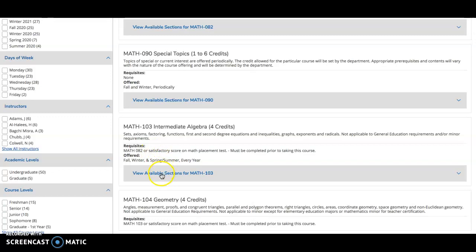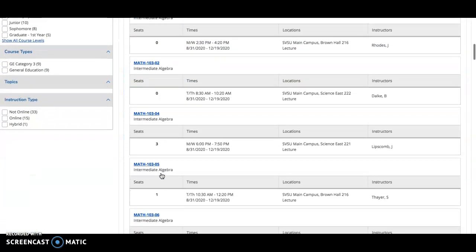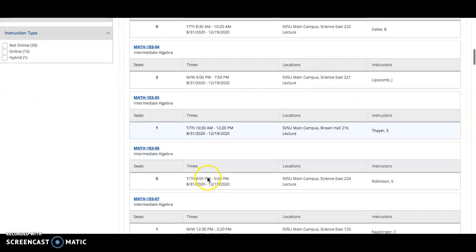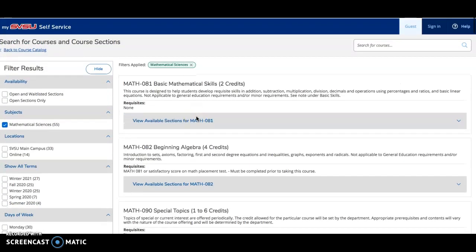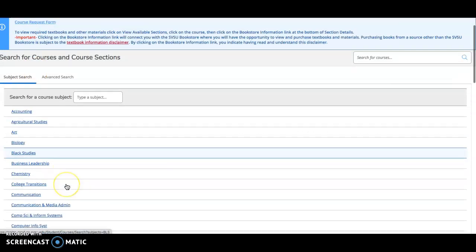You click available sections because there's obviously more than one math 103. Here it will tell you the sections. This one you can go Monday, Wednesday from 2:30 to 4:20. This one's Tuesday, Thursday, 8:30 to 10:20. So they have all these different options for times that you can go. You have to pick one and put it in your schedule. When you're done, you can go back to course catalog and do your next class.